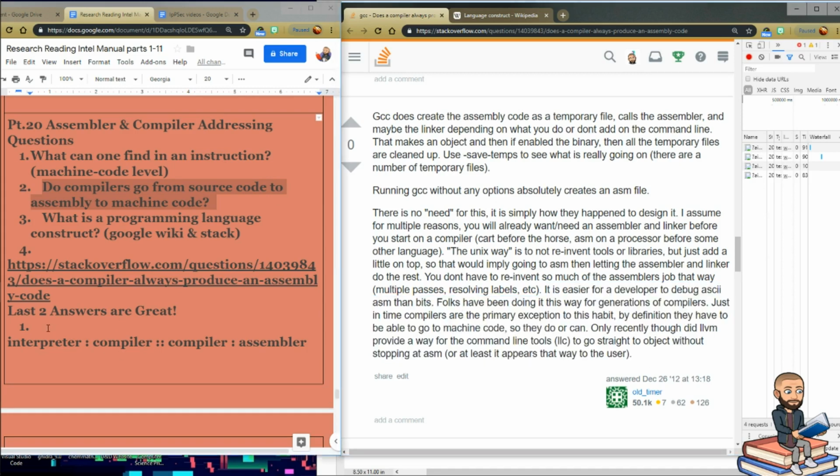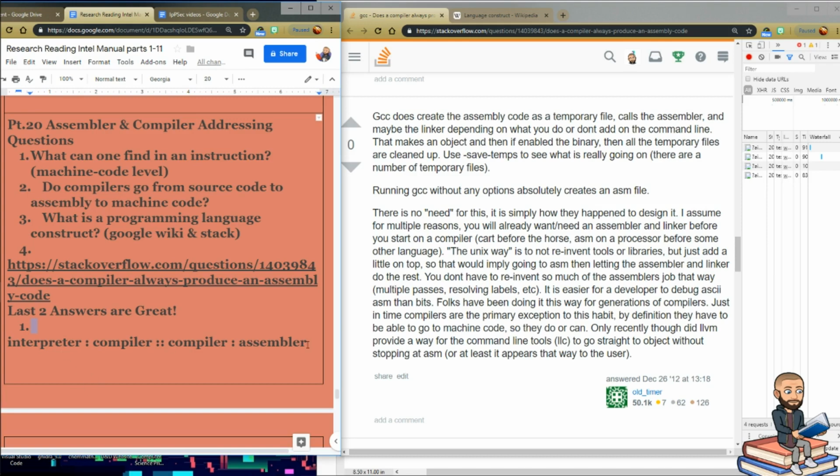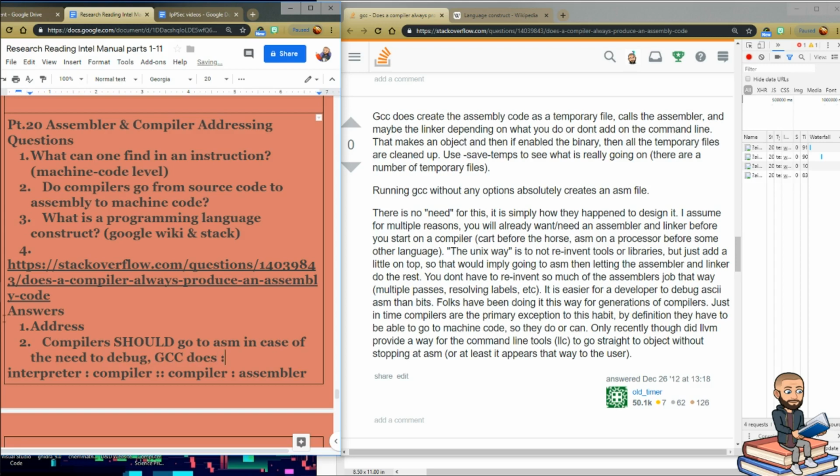So what I'm saying in terms of an answer, let me just change this to "answers to above," okay? Based on Old Timer's response, I would say compilers should go to assembly in case of the need to debug. And maybe, comma, GCC does. And big smiley face. GCC has a pretty good reputation. LLVM there is from the Apple guys.